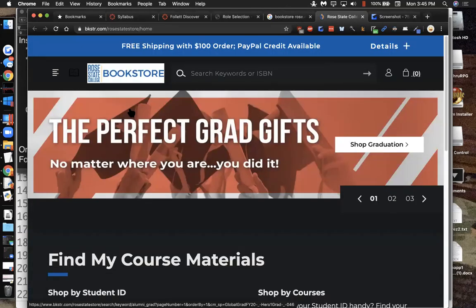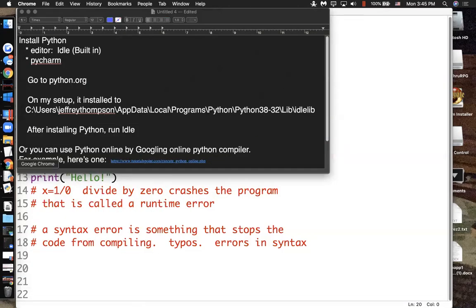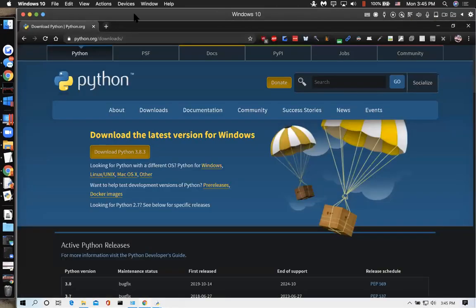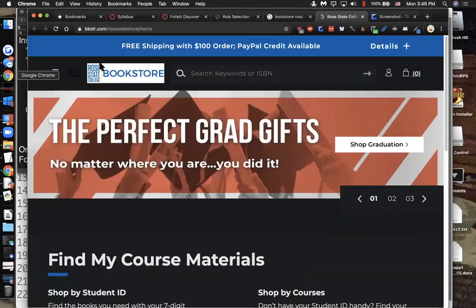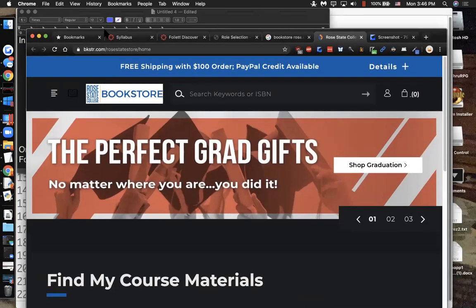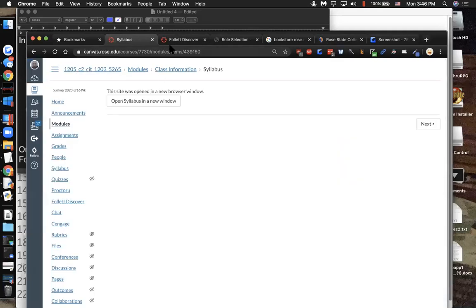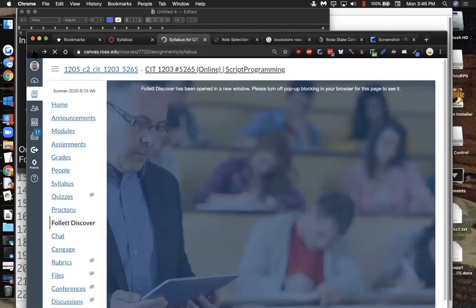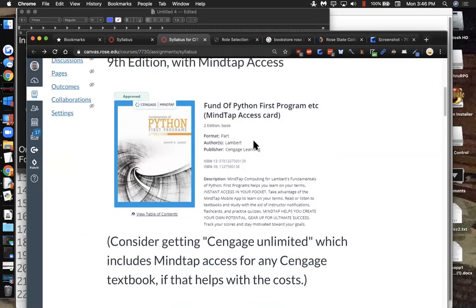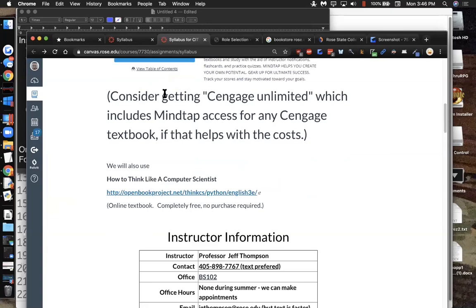I know that you can probably get MindTap Access from Amazon. If you're taking more than one class that uses Cengage, you're probably going to want to get Cengage Unlimited instead. Anyways, why don't we save that for a little bit later? Let's go back in. No, I don't want Windows. Thank you very much. All right. So you definitely want that textbook. Consider getting Cengage Unlimited.